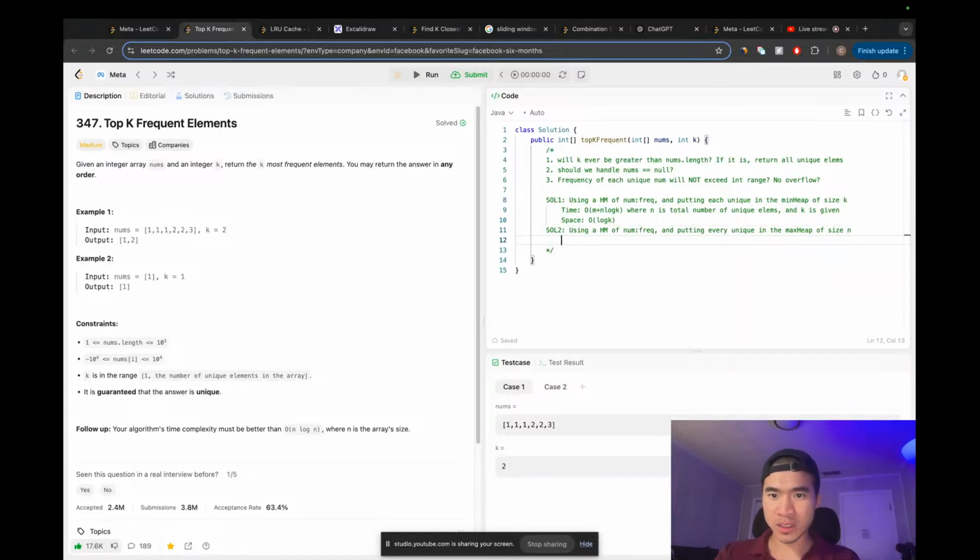And the second solution, the time complexity would be O(n log n), where n is greater than k, and n is the number of unique elements in nums. So it's less efficient, and the space is O(n).